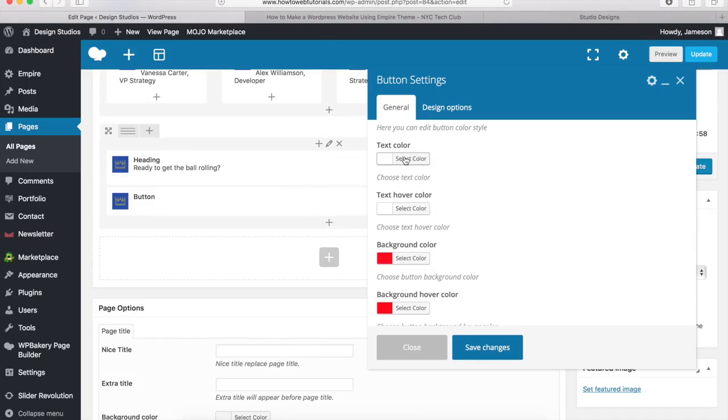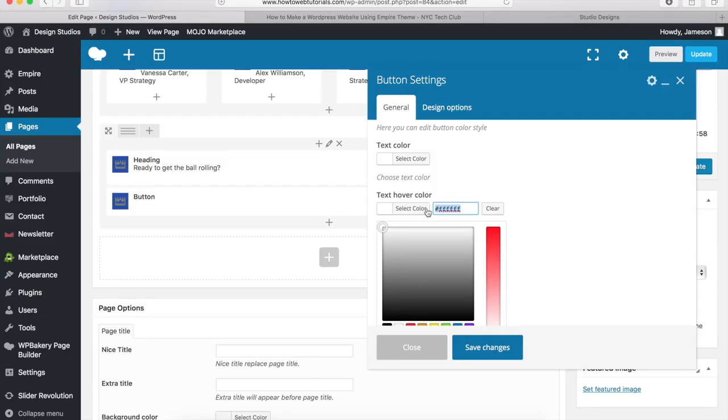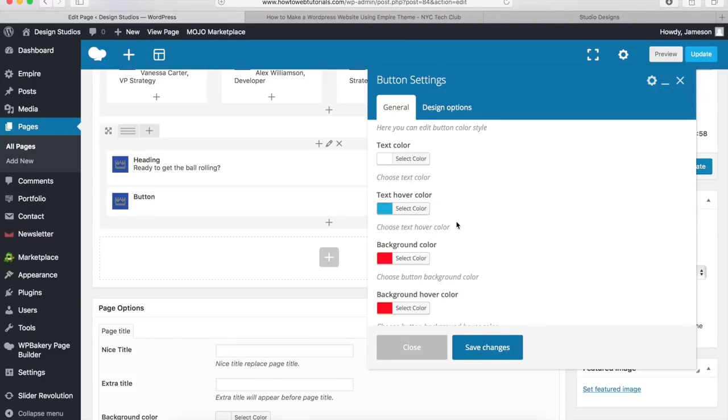So for the text color, we're going to leave this as white, so we don't need to change anything here. But for when I hover over the button, I want to change the color to the baby blue color. So I'll click on Select Color, and I'll just type in the color code right here, which is going to be #00A9DA. And you can always go to your theme options and find the color code that you selected for your website if you need to. So this is the color code that I'll be using for most of the website, and you can always find the color codes that I use in the text tutorial on how to make a WordPress website on the NYC Tech Club website. Okay, so let's click on Select Color once you're done.